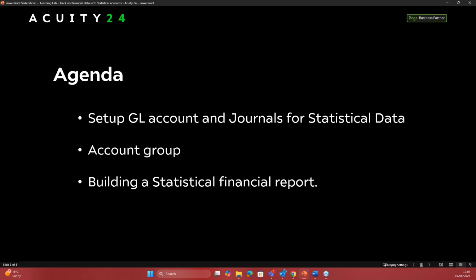So yeah, the agenda for today is just to set up a GL account and journals for statistical data. And then we'll build some account groups for statistical accounts, and then just show you a basic standard report or how to build a statistical financial report.